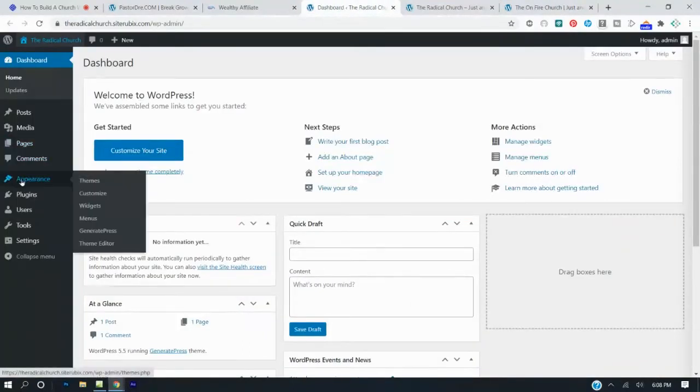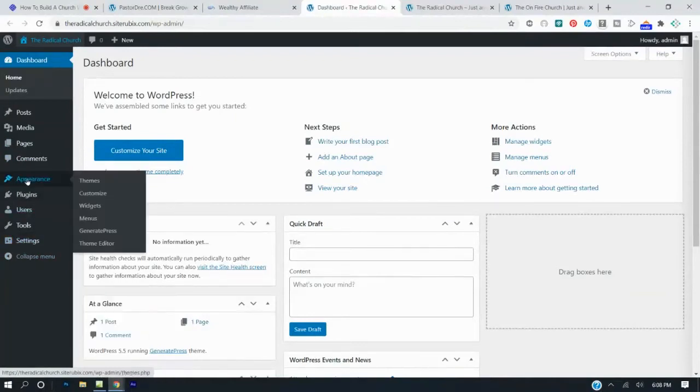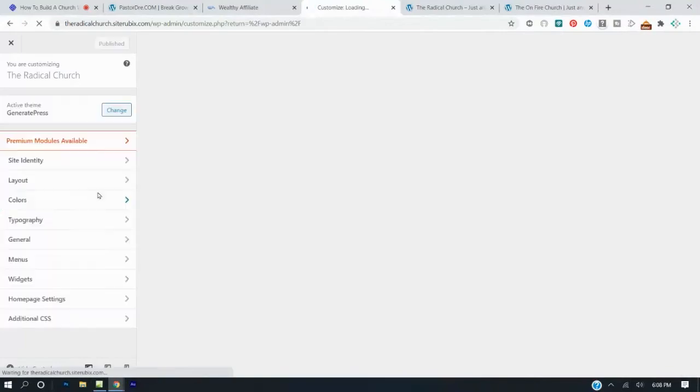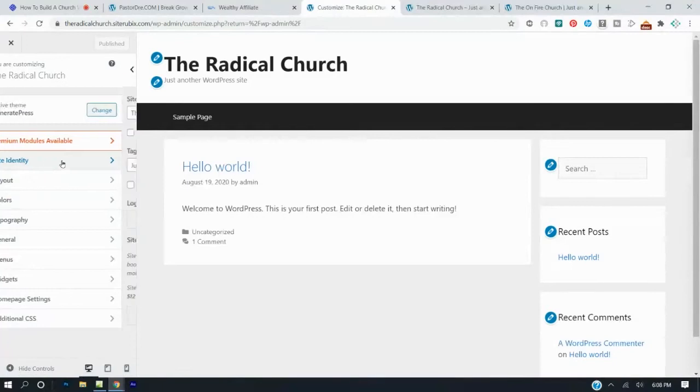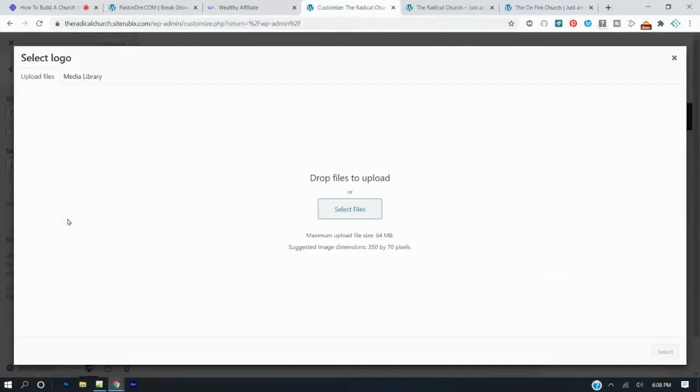First thing you want to do is go to settings. I'm sorry, not settings, appearance. And then you want to go to customize. Okay, so I want you to go ahead and go there. All right, and then I want you to go where it says site identity. I want you to click there. Okay, now where it says select logo, click there.